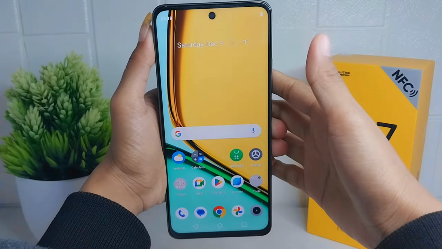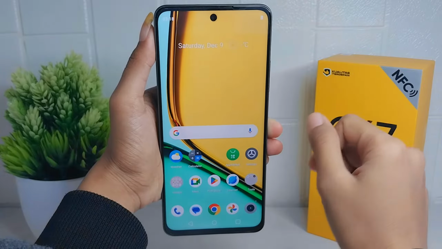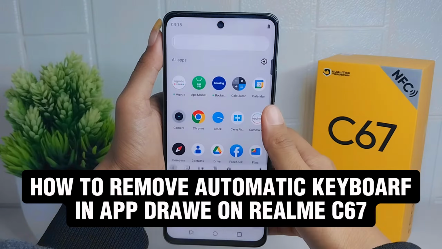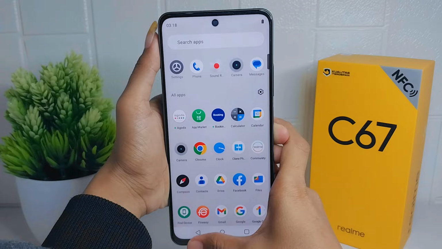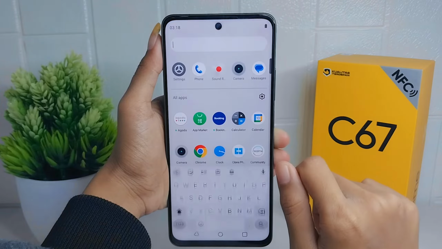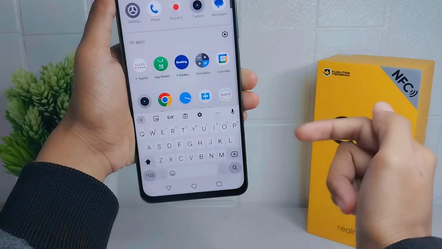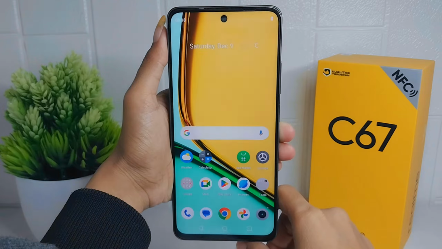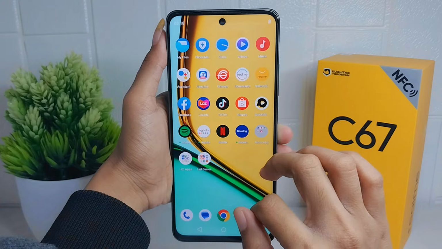Okay, hello everyone. Here I want to provide a tutorial on how to remove the automatic keyboard in the app drawer on a Realme C67 device. Every time you open the app drawer like this, the keyboard will appear automatically. If you want to turn it off, you can do the following steps.